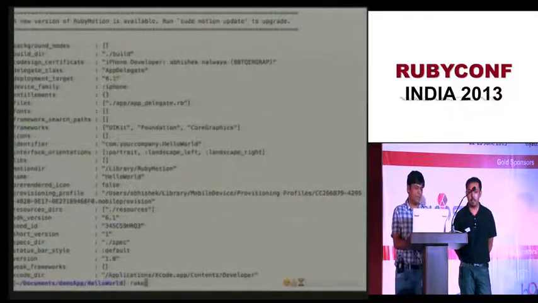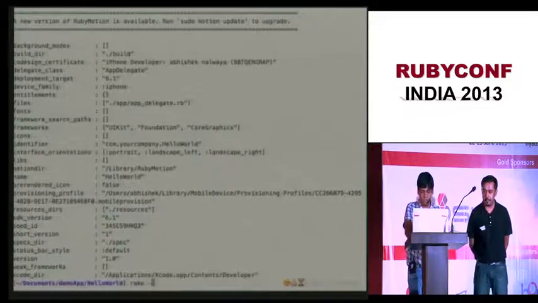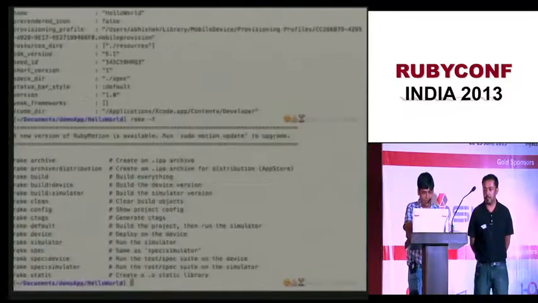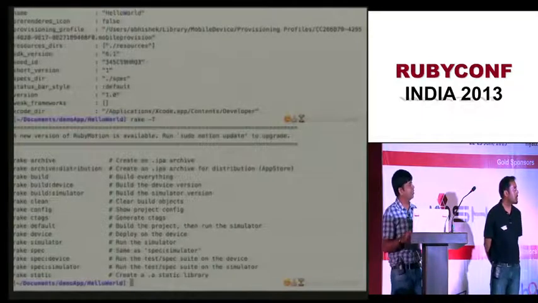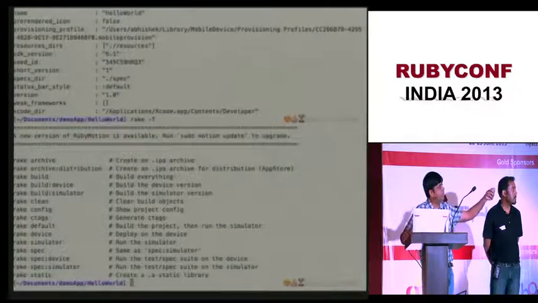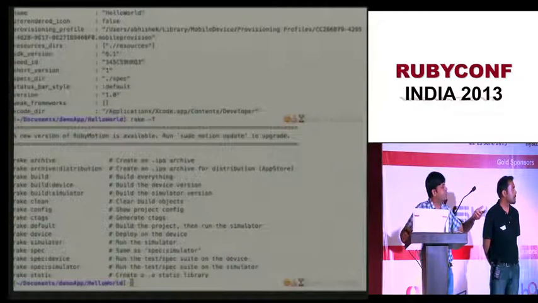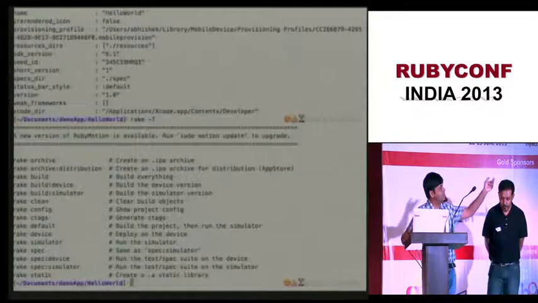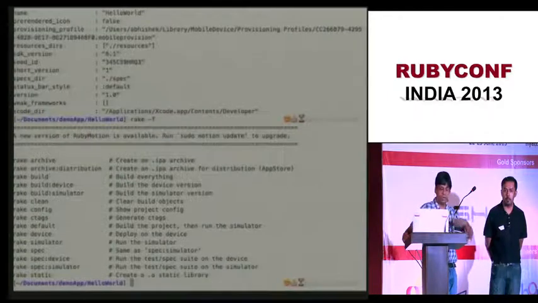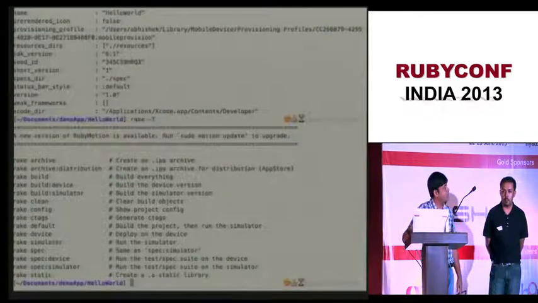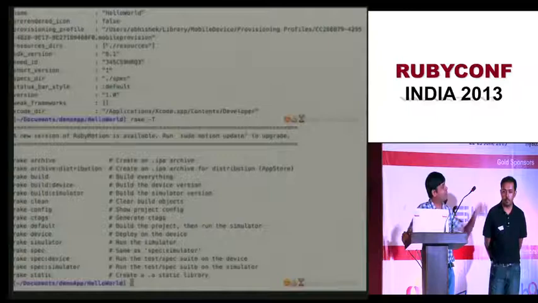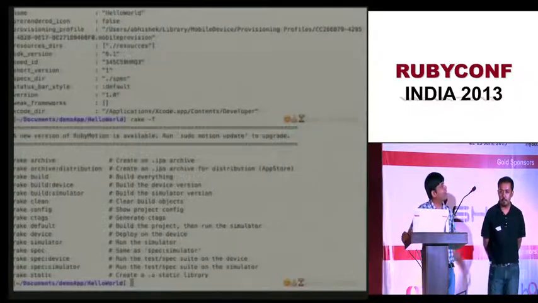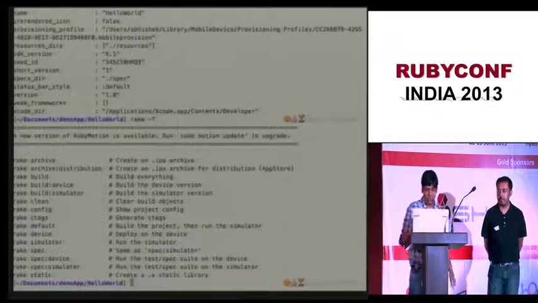So by default it provides a lot of rake commands. If we want to see, you can see all the different rake commands provided. So if you want to start in a simulator, just in that folder, run rake simulator, and it will automatically open in the simulator. If you want to run it on a device, you just write rake device, and it will automatically install on the device which is connected to it. And if you want to create a distribution app binary file, you can easily create it with rake archive:distribution. So all things are handled with rake commands.